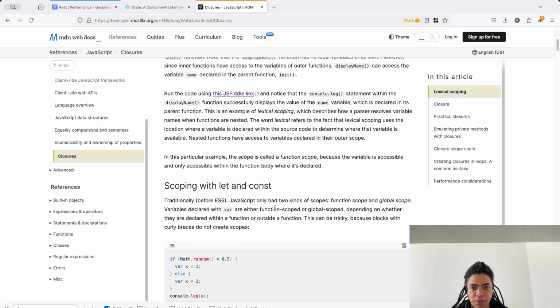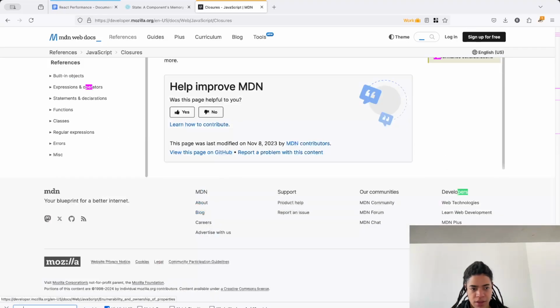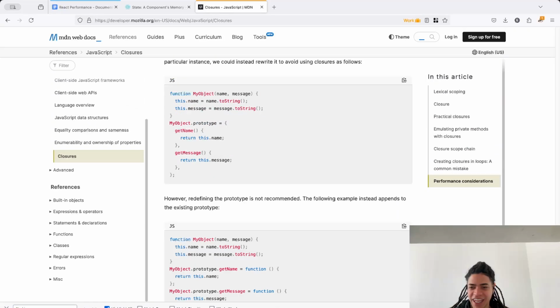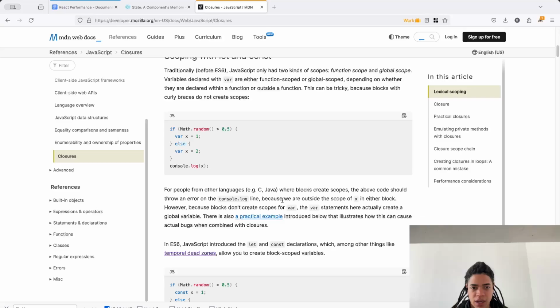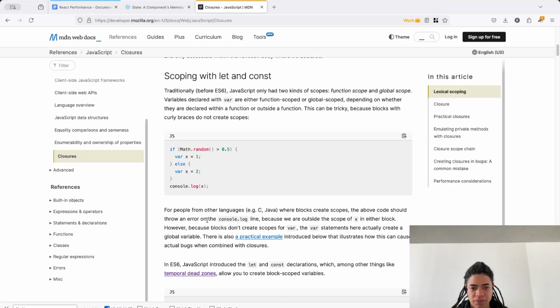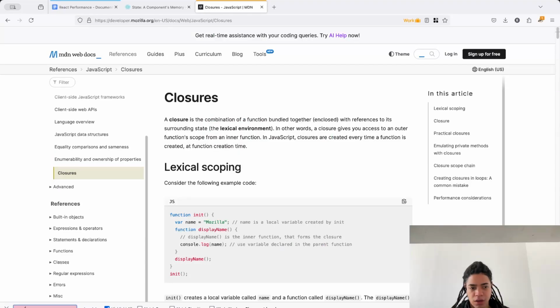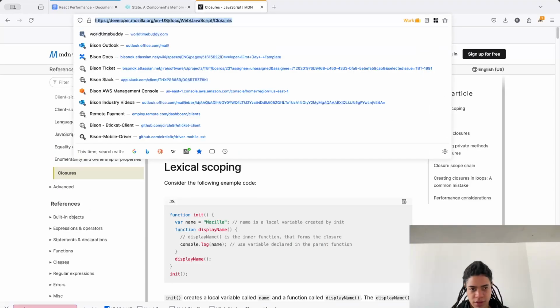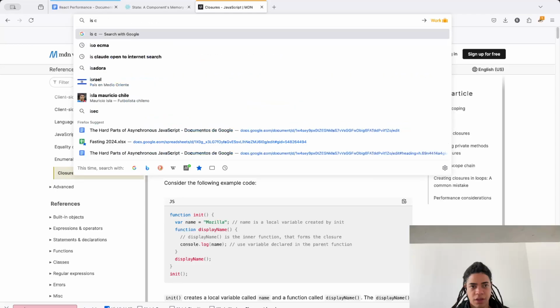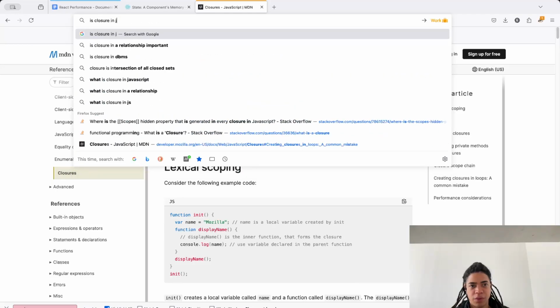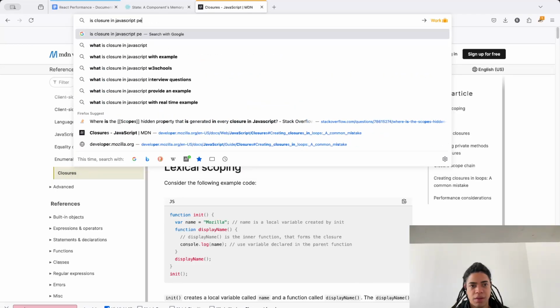It doesn't tell you that it persists. Because even though they know, they don't know how, they don't know if that actually persists. Are closures, is closure in JavaScript persistent?